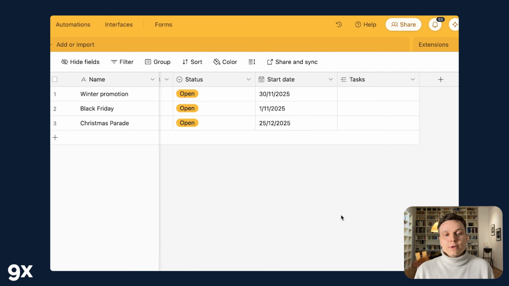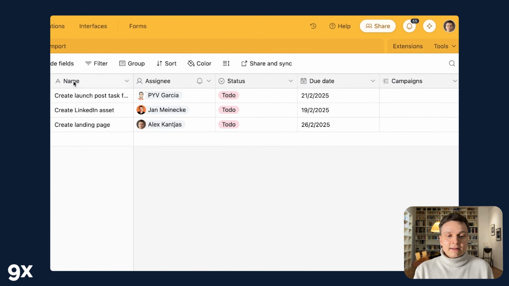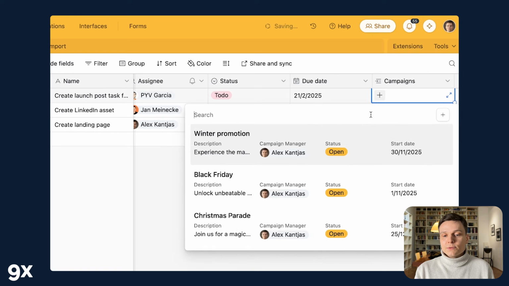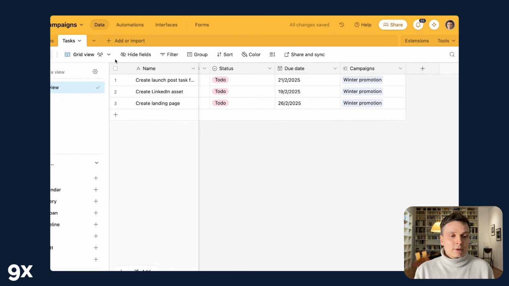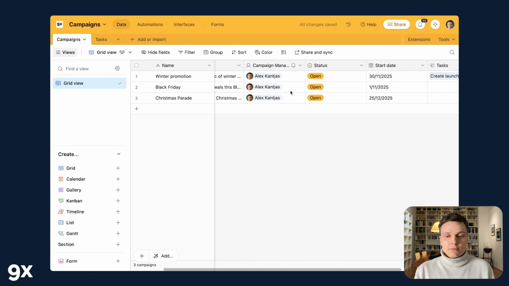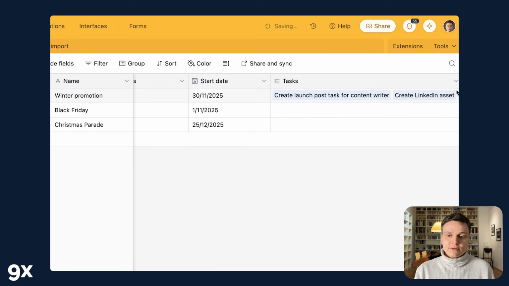Once we have that, we can link campaigns to tasks. And for instance, I could say that these 3 tasks are related to the first campaign. And I'm going to reflect that. And you will see that now we have also the link on the other side with the different tasks. So table relations are paramount to understand if you want to build proficiently with Airtable.